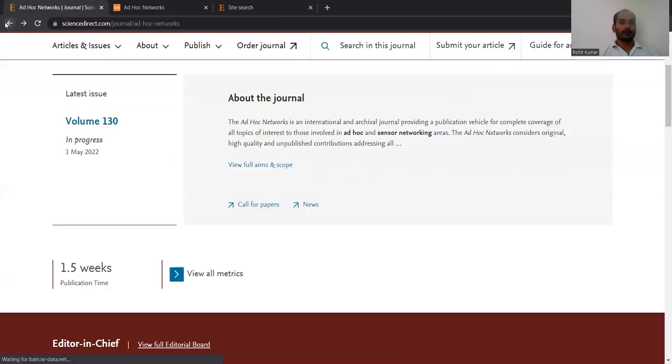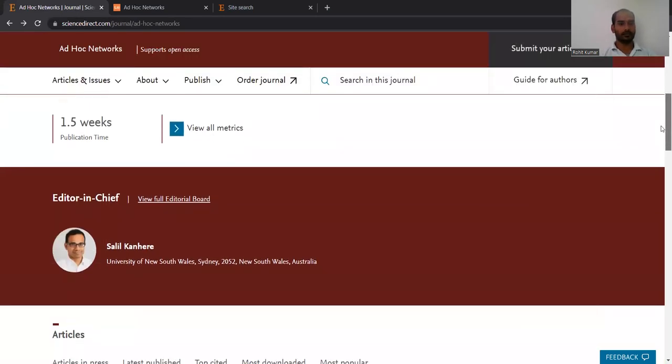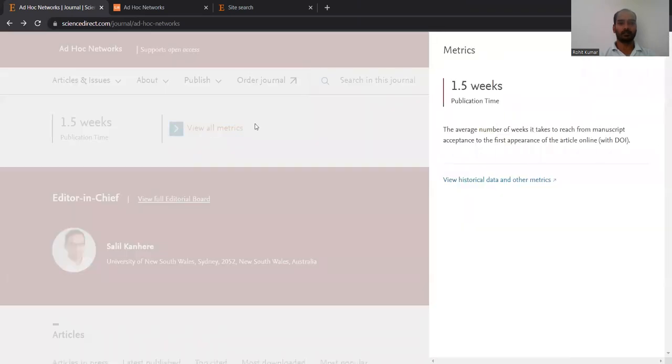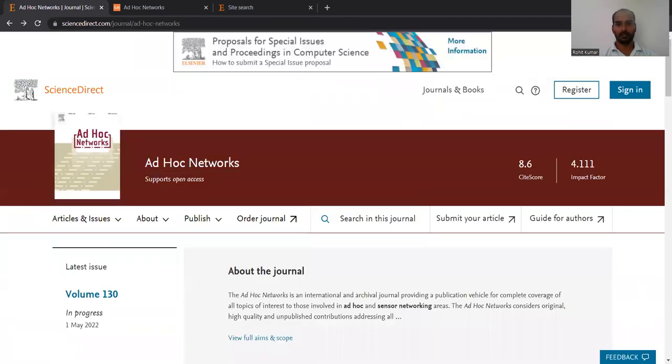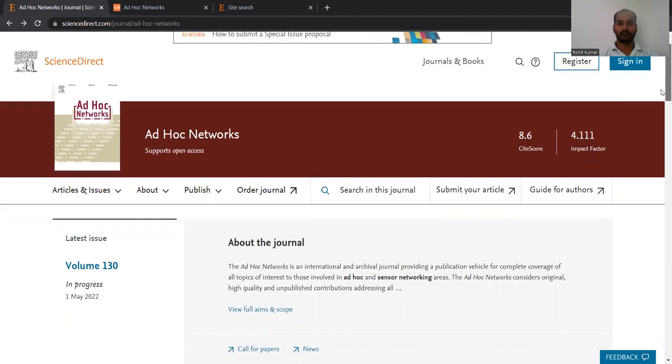Now, coming back, this is the guide for authors, and we have discussed these services multiple times, so no need to go into detail. What is the publication time? We need to see all the metrics. Here the publication time is 1.5 weeks, the only metric they have given over here, and the other metrics are here. The impact factor is 4.11, which is quite powerful, and the CiteScore is 8.6.